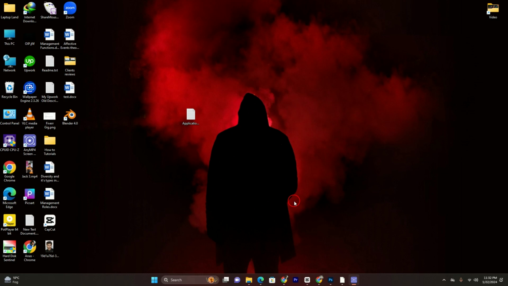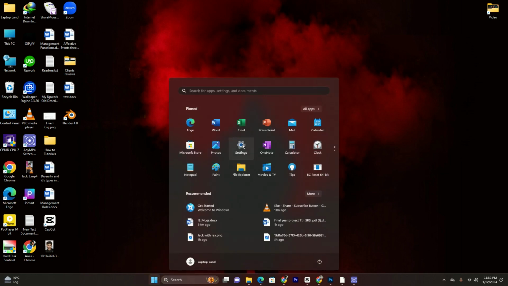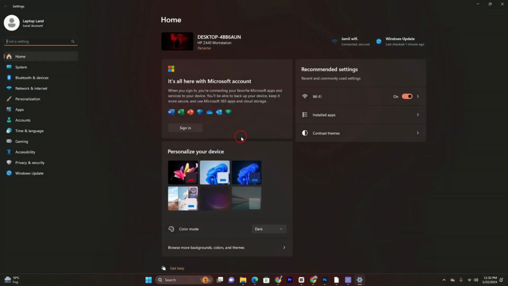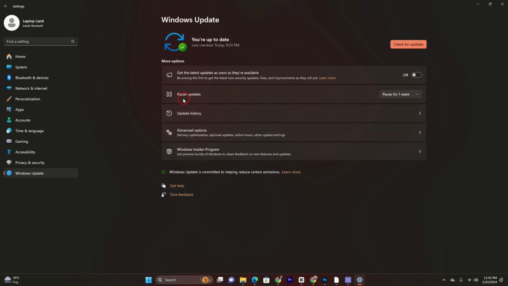In order to update Windows 11 or Windows 10, you guys have to simply tap on the Start option, and here you have to select Settings. After opening up your Windows settings, you have to simply select the last option in the left panel, which is Windows Update. After selecting Windows Update, you have to simply tap on Check for updates.